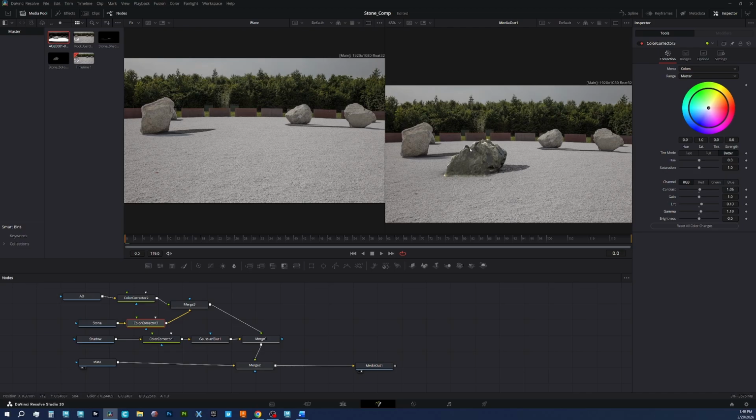So I'm starting to get it to feel like it's a little bit in this scene. It also needs a little bit of magenta to it to kind of match it to these other stones. And now we're fairly close. Again, this would be sort of a process that I would take my time doing.